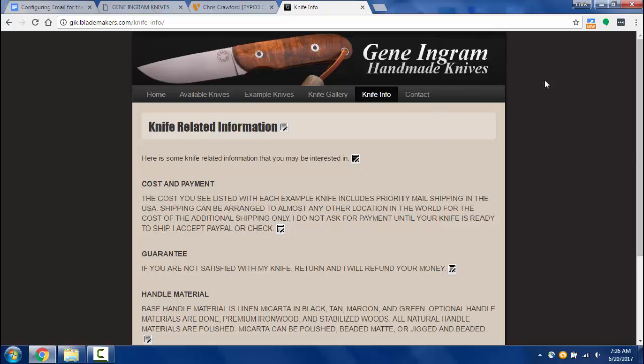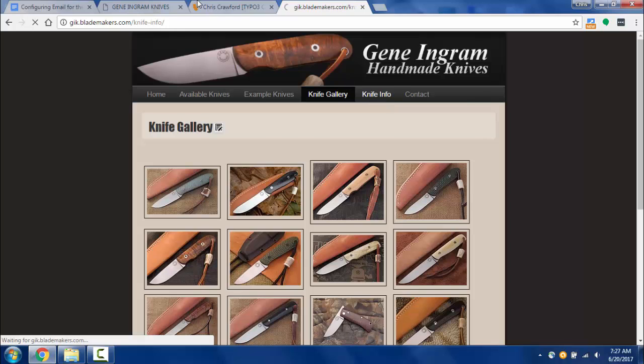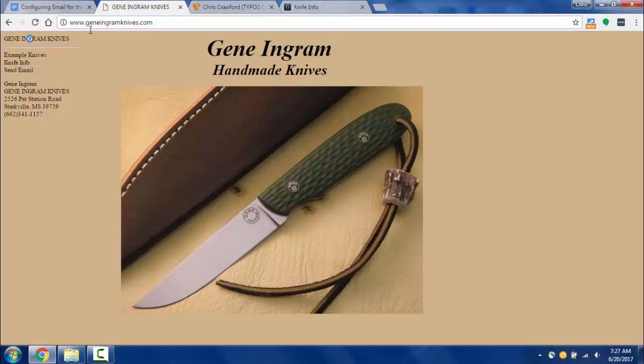Although, that being said, as I am converting these sites, I am going to have kind of a standard look and feel that I'll be using as I bring them over, such as a big header at the top, menu bar across right here, some type of banner, and the information. Alright, well, let's look at the knife info on Gene's site.